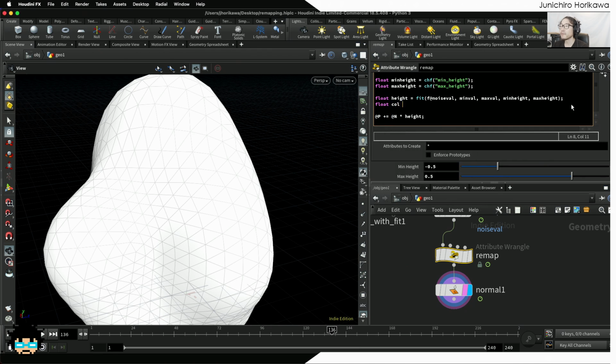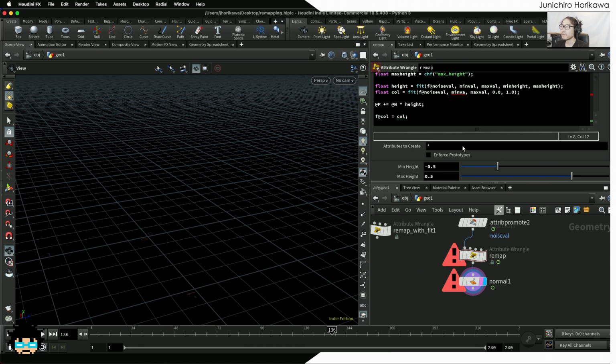First, I'm going to create a float value for the color value, which is the target, with a range in between, let's say, 0 to 1. Now I'm going to create a remapped value, which is in between min val to max val for the noise value, and for the target I'm going to set from 0 to 1. Okay, now I am going to create an attribute called col and store the value that I've just created. Okay, spelling mistake, min val.